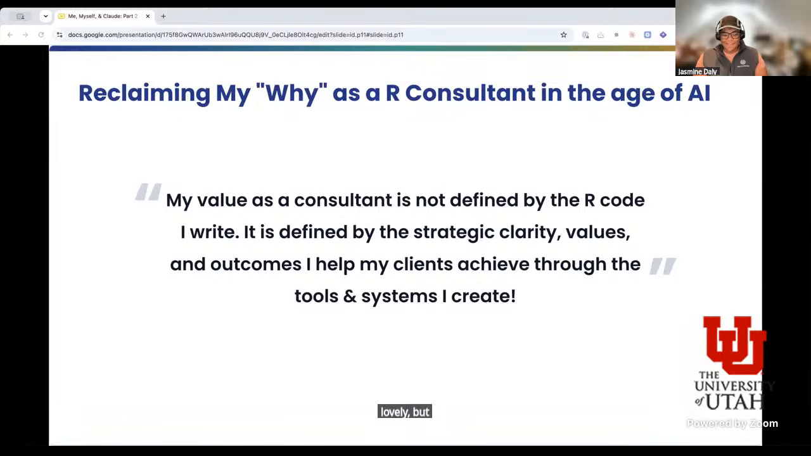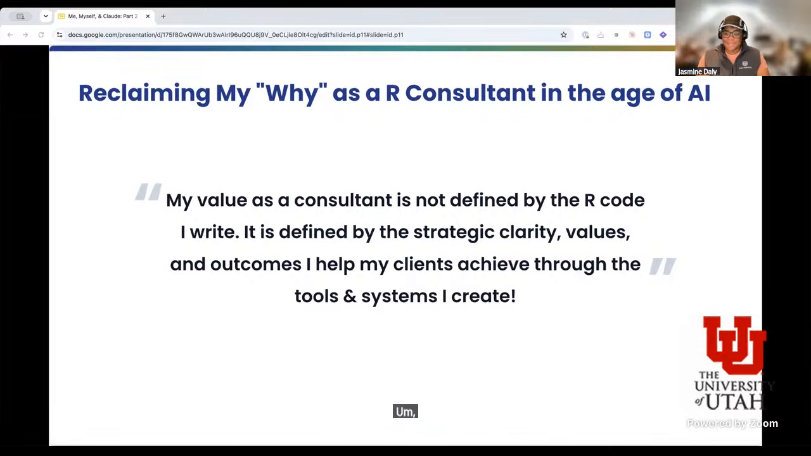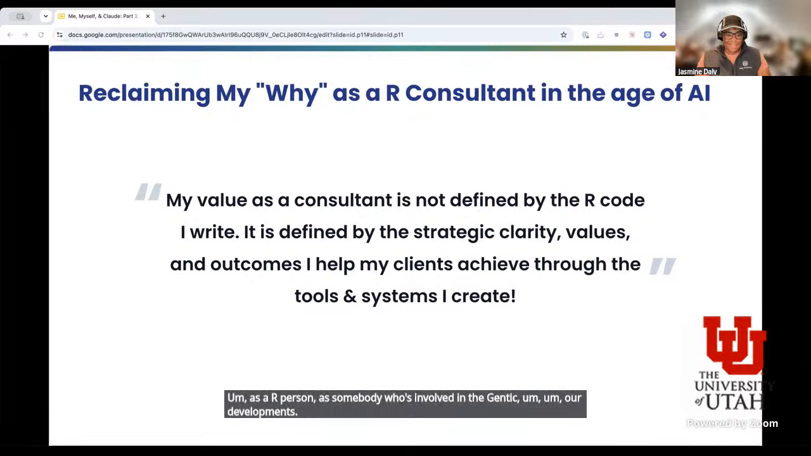But I have seen a lot of real positivities in how I view myself, how I view my consulting organization, and how I show up and work with my mission driven clients, by understanding that at the end of the day I am also there to provide strategic clarity, to wear my values on my sleeve and align with organizations that have similar values as myself, and help my clients live out their mission through the tools and systems I create.